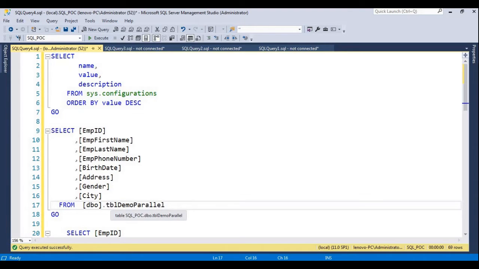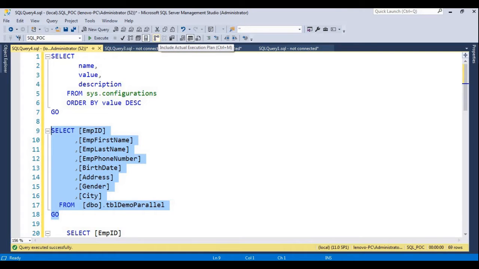Now, in the last video I used this table for demo purposes, so I'm using the same table in this video also. For this, I'm just fetching the data using these columns from this table. Before executing this query, click on actual execution plan so that we can see what kind of operators we are getting in the actual execution plan. Try to click on execute.